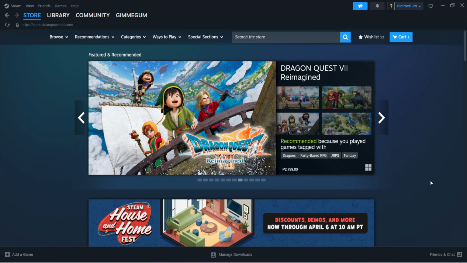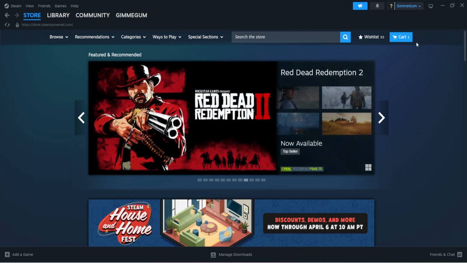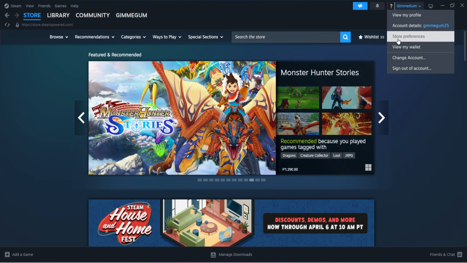Start on Steam, either in the desktop app or in a browser. Look to the top right corner and click your profile. This is the small menu where you manage your account. If you use multiple accounts, glance at the username to confirm you're on the right one so the funds go to the proper wallet. From that menu, click Account Details.